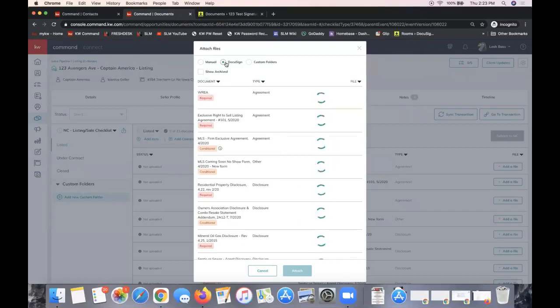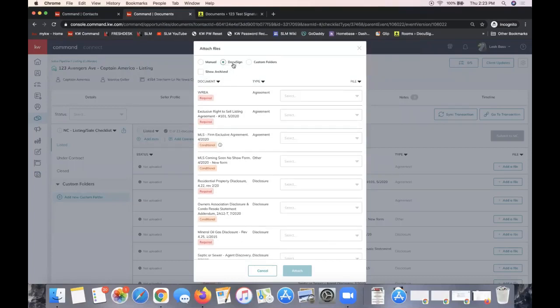However, what makes your life way easier is selecting the Docusign option. You'll only have this Docusign option if you created the transaction from the opportunity. So a little earlier, when I was really harping on how important it is to start your transaction from the Command opportunity, this is why. It makes your life so much easier to select Docusign.